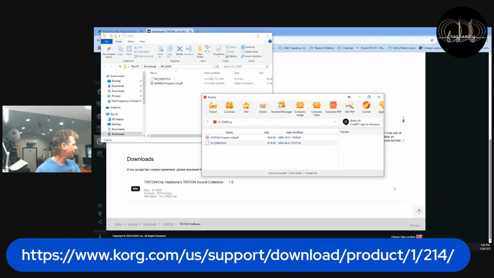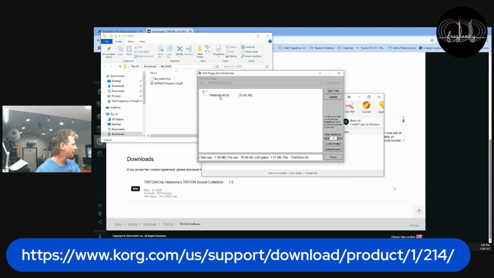So now I'm going to go back to my DOS browser, and I'm just going to delete what's on here. Now, when I delete that, it's not deleting it from the image until I choose Save Export. So let me just go ahead and present that specific window again.